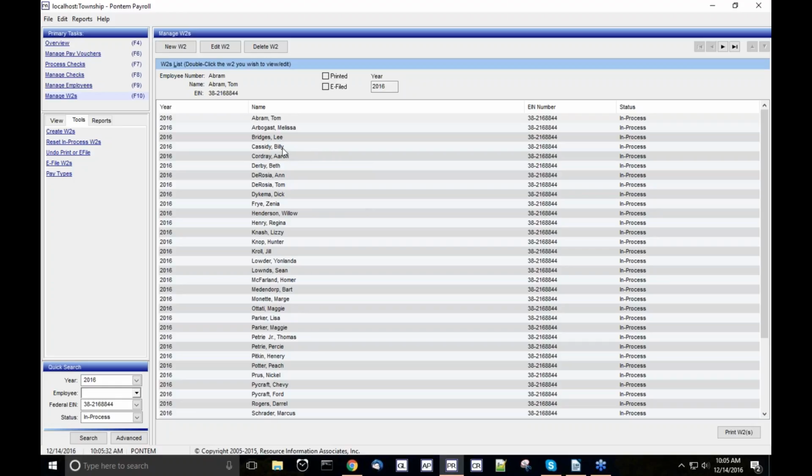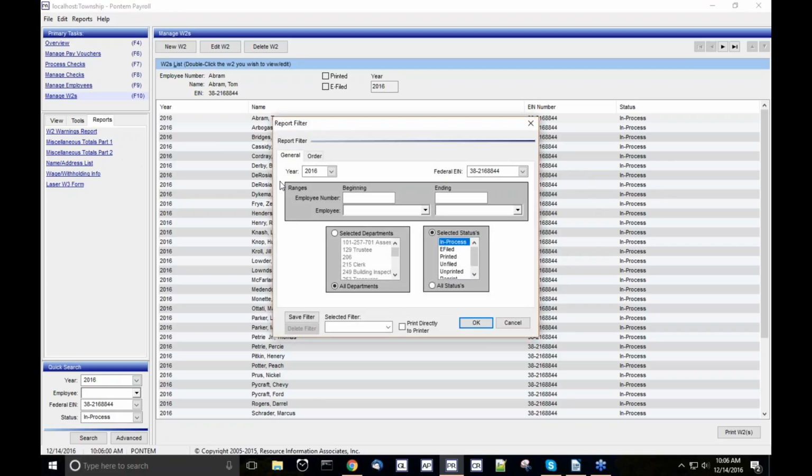The next thing we need to do is go through and begin reviewing the information that's on the W-2s and making sure that we have everything correct and marked in the right spots. The best way to do that is to come over here to our Reports tab. These are shortcuts to several reports that are handy in going back and reviewing the W-2s. The first one we always want to run is this W-2 Warnings Report to see if there are any errors.